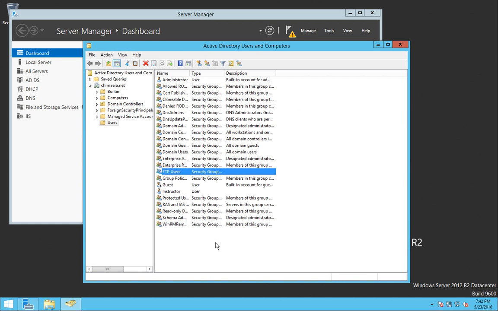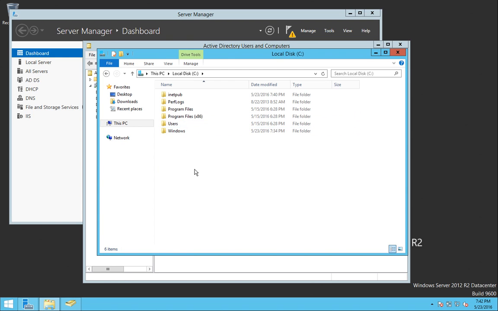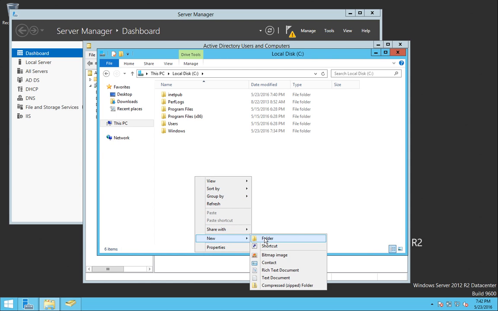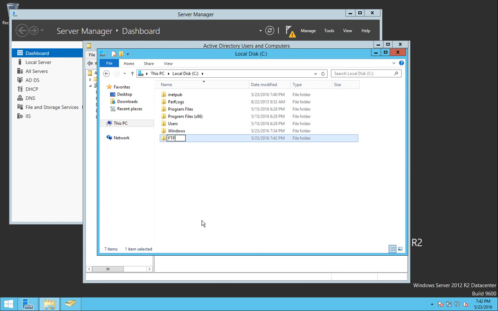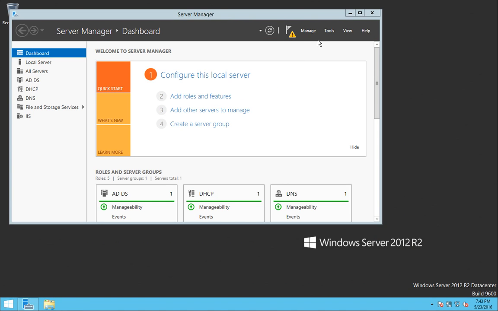The next thing we're going to do is open up Windows Explorer, and we're going to navigate to the C partition. We're going to right click on this empty window, go to New and Folder. We're going to type in FTP root, and this will act as our FTP root for our FTP server. What I mean by that is it's going to be the root directory for that server. I'm going to close this, and I'm going to close Active Directory Users and Computers.